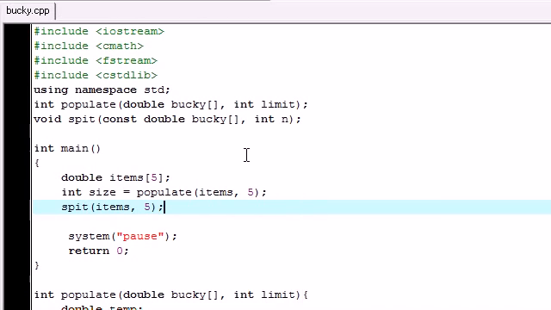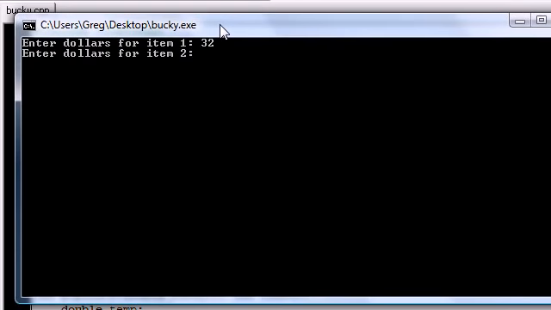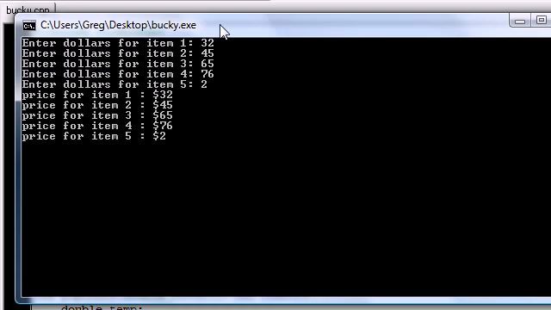Uh-oh, come on. No whammy, no whammy. Not bad. So enter dollar for item 1: 32, 45, 65, 76, and 2. And now it just pretty much spits out the array. So here's our first function right here, which adds the elements to the array. And here's our second function, spit, that just spits them out. It goes through a loop and spits it all out. And as you can see, these are the exact same: 32, 45, 65, 76, 2. And that is how you can protect data in your array.